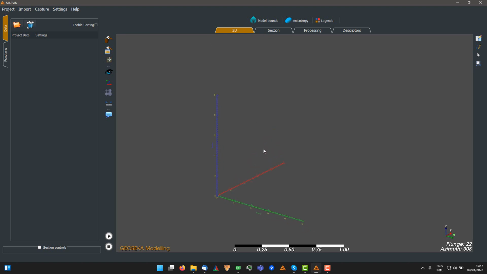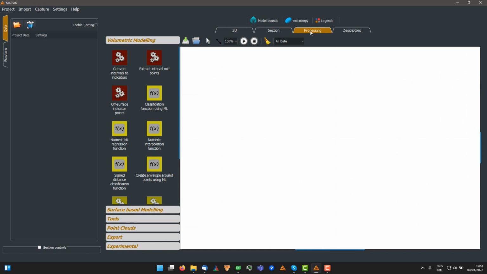Everything that we do is just looking at data and or verifying the data in 3D. There's also an option to turn on a slicer and see things in section view. And then once you're familiar with the visuals, we'll also go into the processing.